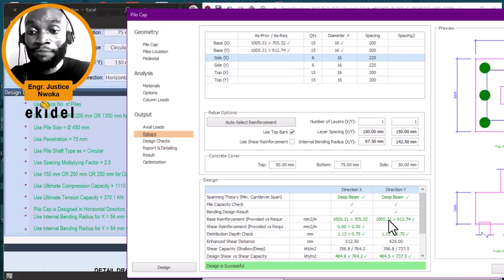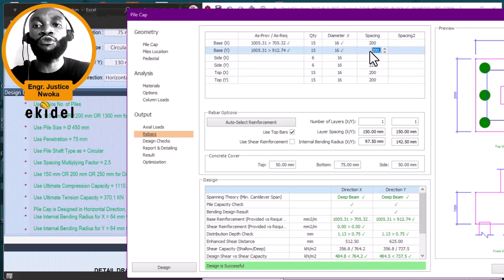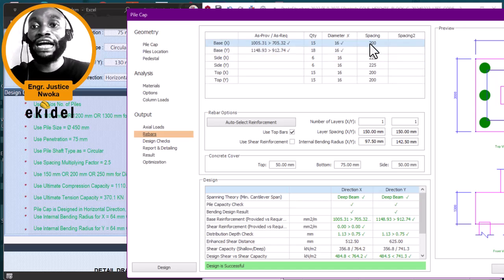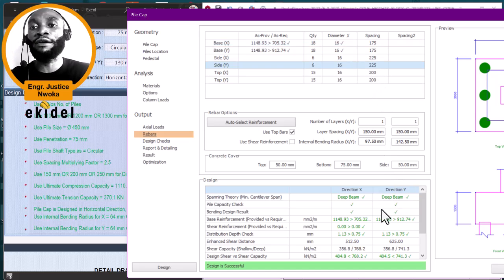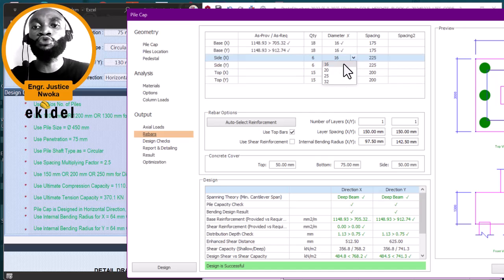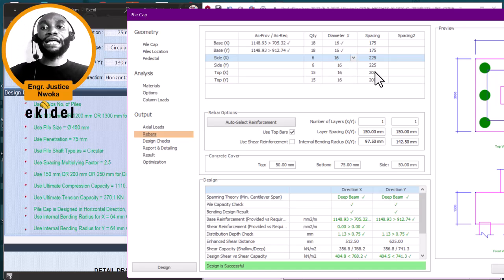Now it is passing, but you can see that it is too close, 1005 against 9 something is too close. So I'll try to use 175 and 175. That's fine. At least we can have a better spacing gap here. Then for the sidebars, I can choose to use Y12, or let me still use Y16. That's okay, that's fine.